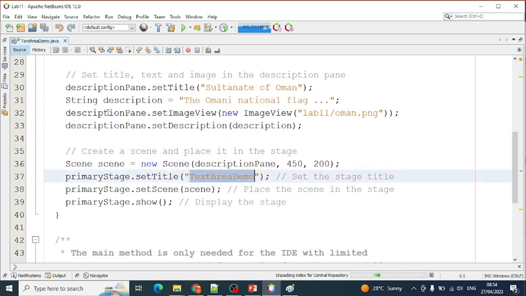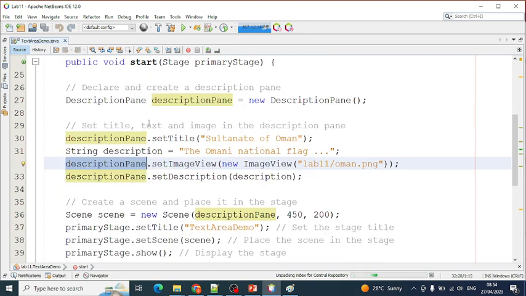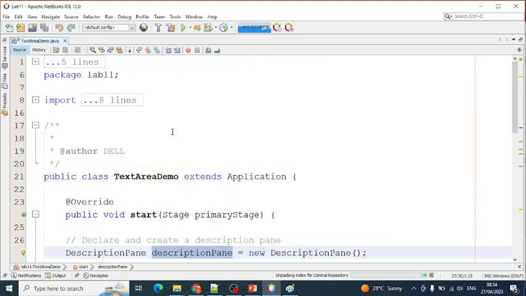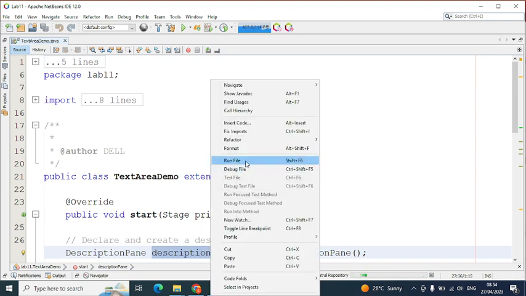See, this is the one, when I run this one.